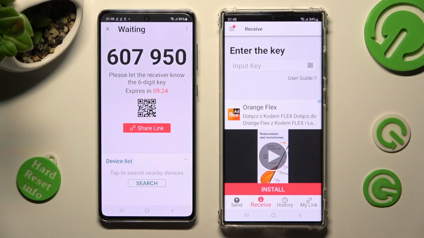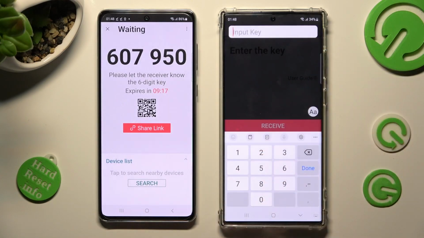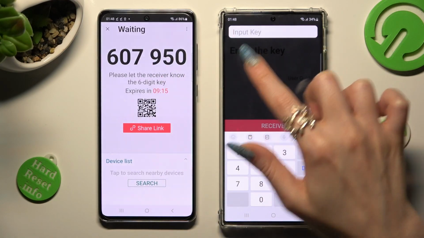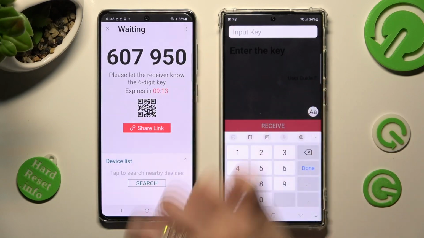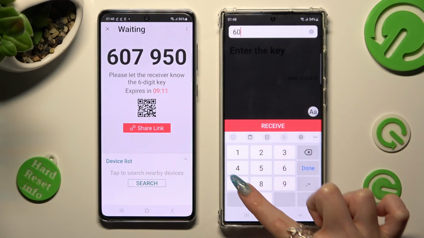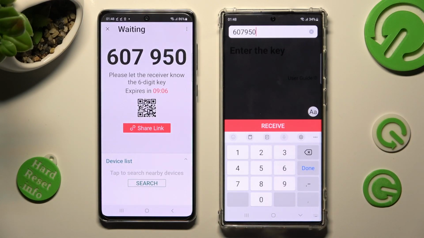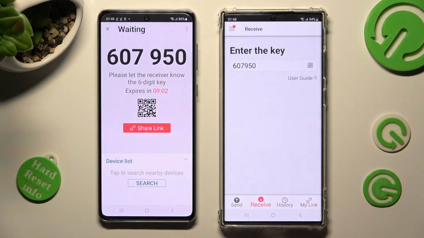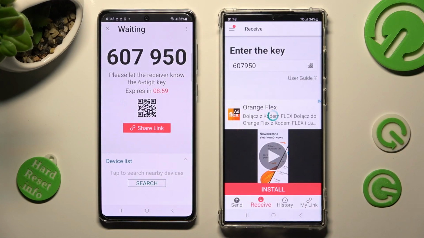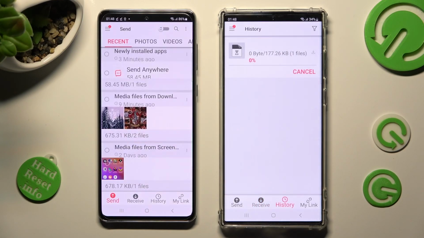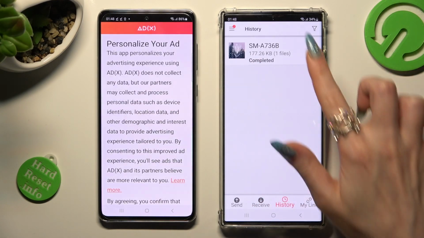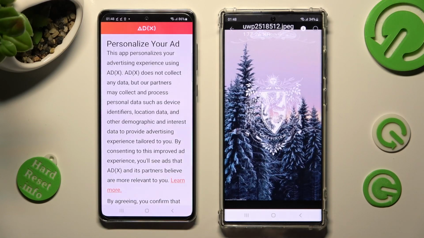In order to do that, tap on Input Key section under Enter the key. Type in all of those numbers, you have a lot of time to do it. And connect by tapping on Receive button. Now, in the matter of seconds, as you can see, my photo was successfully sent.